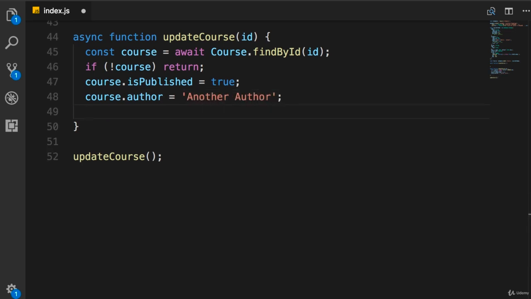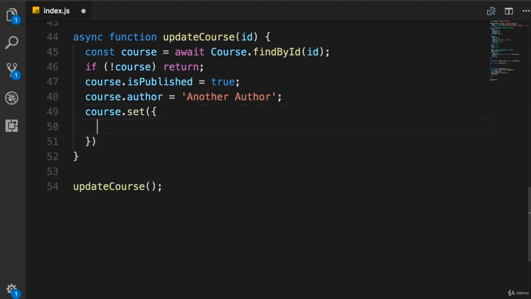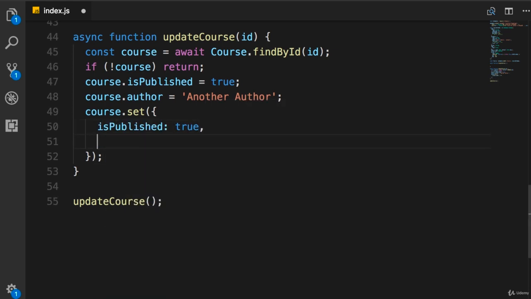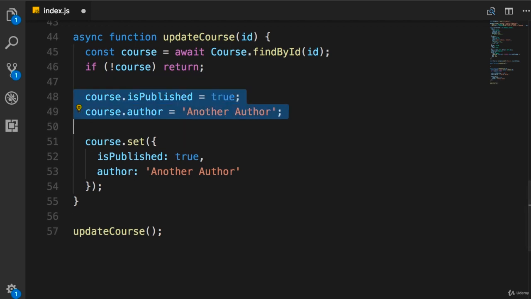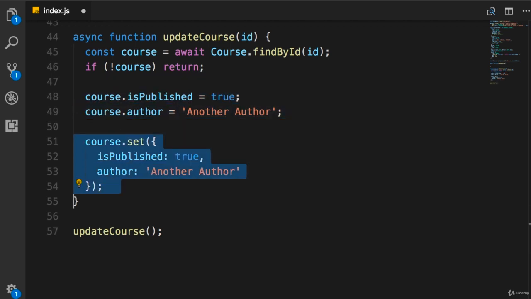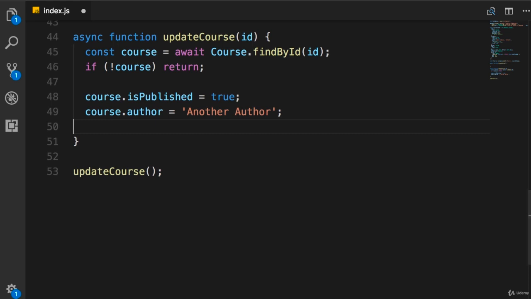Now there's another approach. Instead of setting multiple properties, we can call the set method. So course.set, here we pass an object with key value pairs to be updated. So we can set isPublished to true and author to Another Author. So basically, these two approaches are identical. Which one you choose is purely your personal preference. Now in this demo, I'm going to use the first approach.